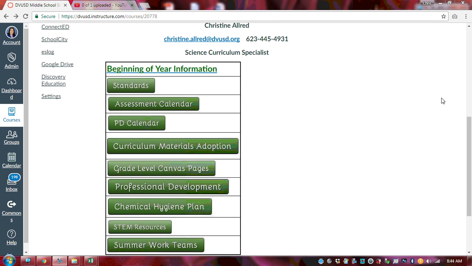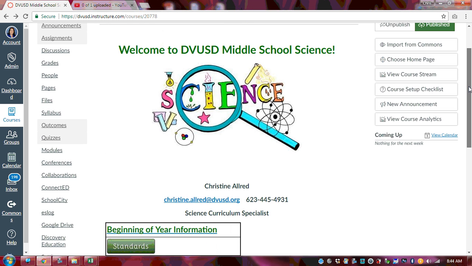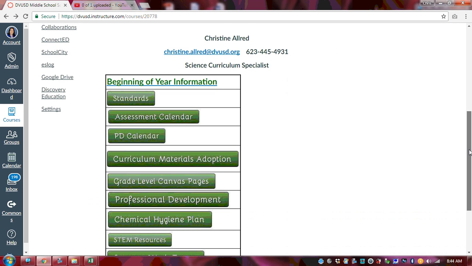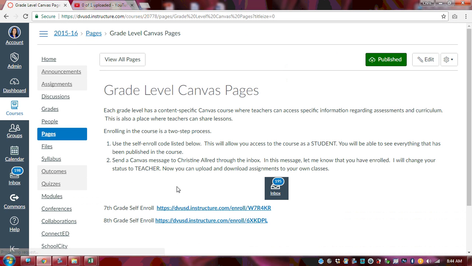To get to your grade level specific Canvas page, if you're already enrolled, then you should be able to go through Dashboard or through your courses to find it. If you're not already enrolled in your grade level specific course, then what you'll need to do is come to the Deer Valley Middle School Science course, click where it says grade level Canvas pages, and this will give you self-enroll codes for each of the different courses.